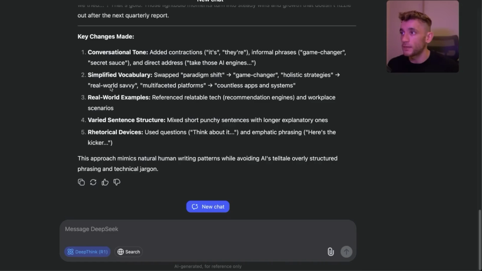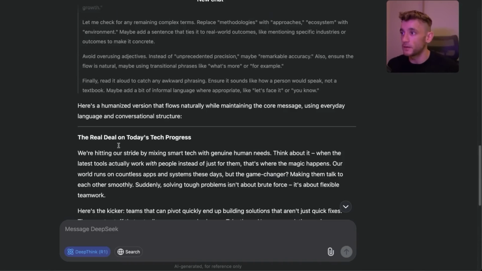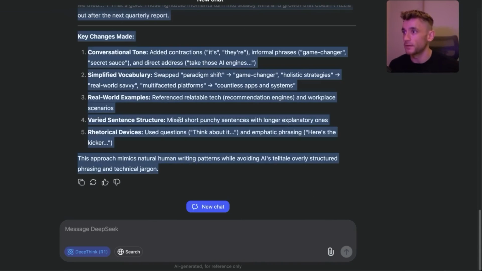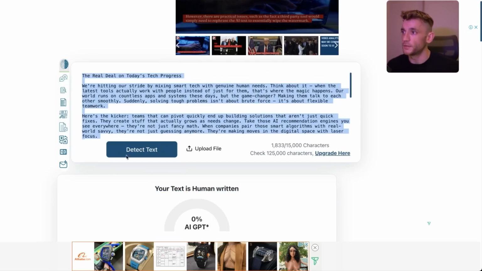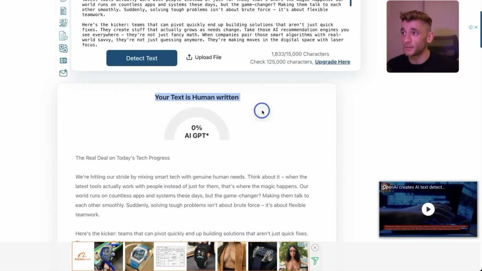Now, let's get the output back from DeepSeek. We'll grab the content like so. It does seem to have written a bit more content. We'll make sure we don't select the notes. So we'll grab that and plug that into ZeroGPT as well, see what it comes back at. And they both passed with flying colors.